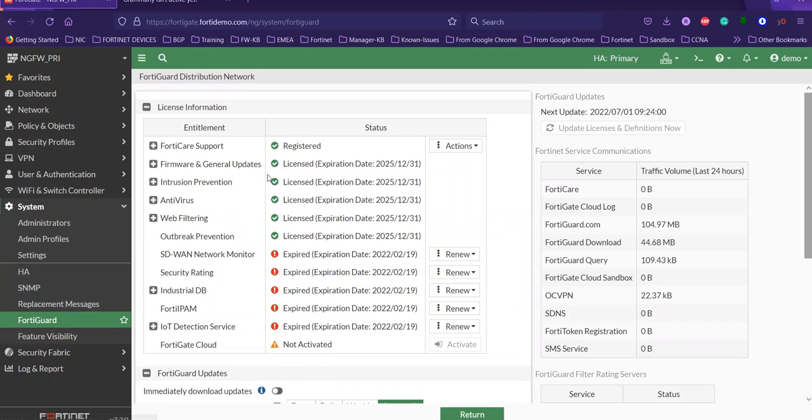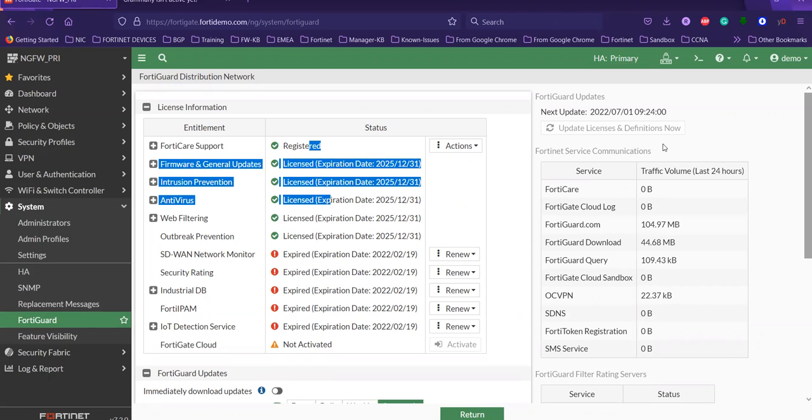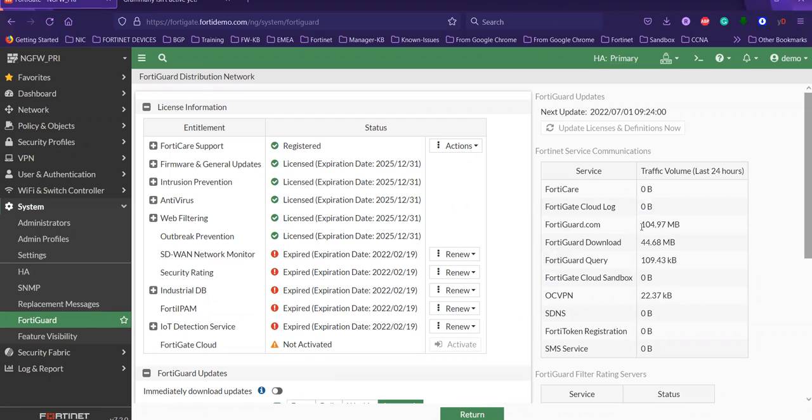Okay, so it'll anyway tell you whether the licenses are there or not, right? We have checked this. If you come to this particular location, a couple of your steps, two and three, will be verified over here as well. Licensing, yes, you do have the license. Do you have the connectivity? Yeah, we do have the connectivity as well. So you see FortiCare, FortiCloud, FortiGuard.com, FortiGuard download. You can see that 44 MB of data has been downloaded from FortiGuard.com, 104 MB of data has been downloaded. And you can see the FortiGuard query, which is your web filtering.